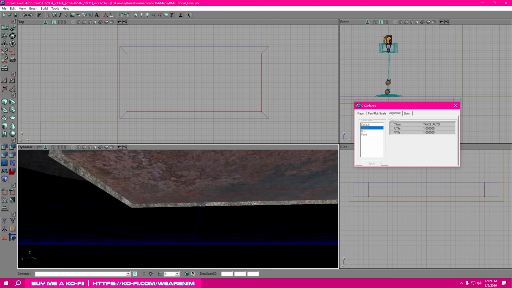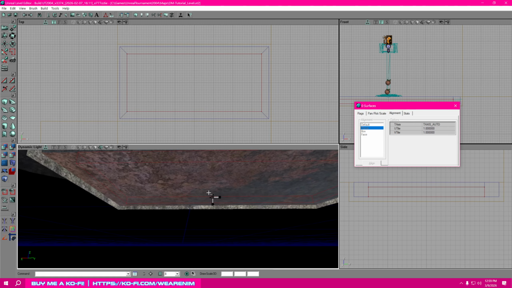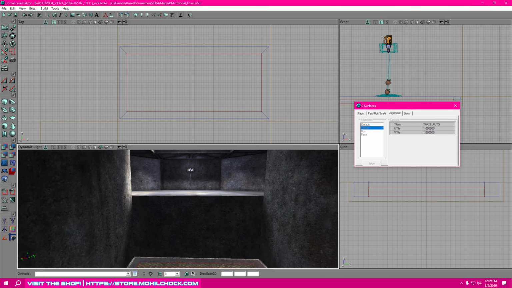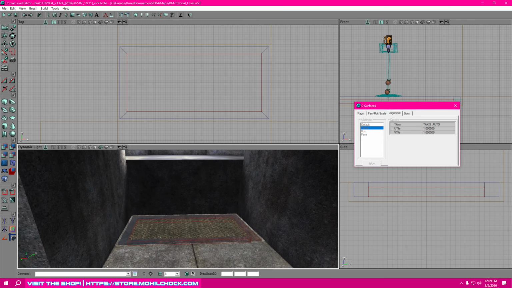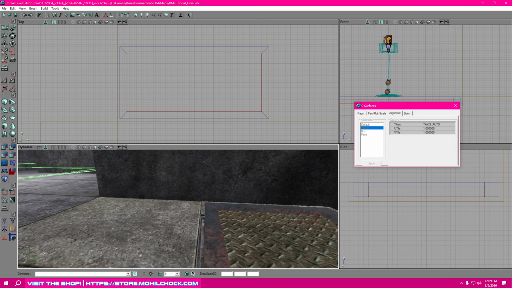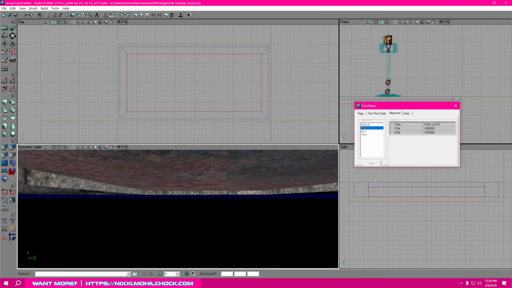And the last thing that we're going to need to do is create some sort of support at the bottom of the lift so that when it is raised up into the full position, it doesn't look like it's floating. It looks like it's got some sort of mechanism that is holding it up.